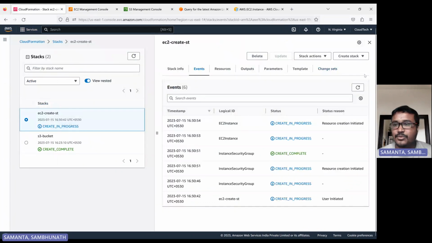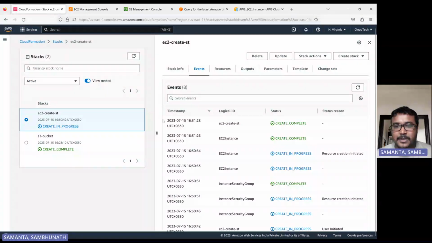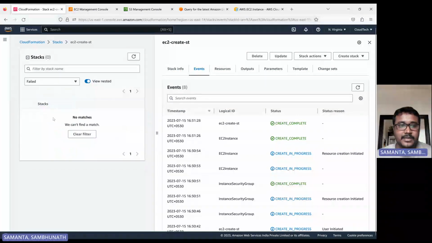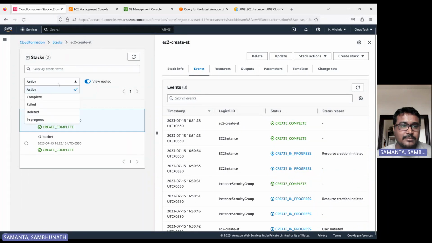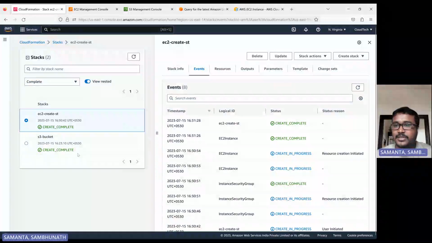Let me check CloudFormation to see what is happening. If anything goes wrong, it will show failed or success here. You can filter here, either completed or failed. You can check failed, nothing is failed, or in progress if you want, nothing is in progress. Active, you can check both the active or completed, or both. Okay, guys, so like this, we can basically utilize CloudFormation.